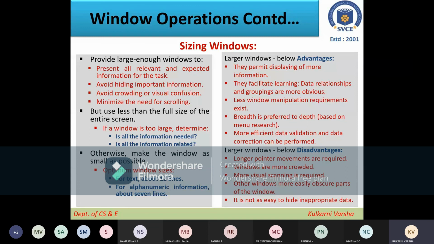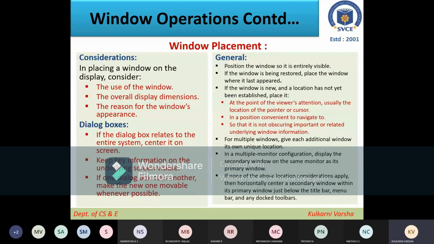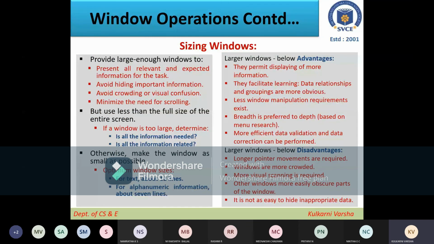I think you people have done many projects, so you might have got this idea. You might have observed all these things, or you might have got this kind of disadvantages while doing the designing, right? So now also when you are doing a project, you must be working on your UI also, so you might be thinking all these points, right? So this is with respect to sizing of the window. These are general guidelines, it's not necessary you should stick to these guidelines only.